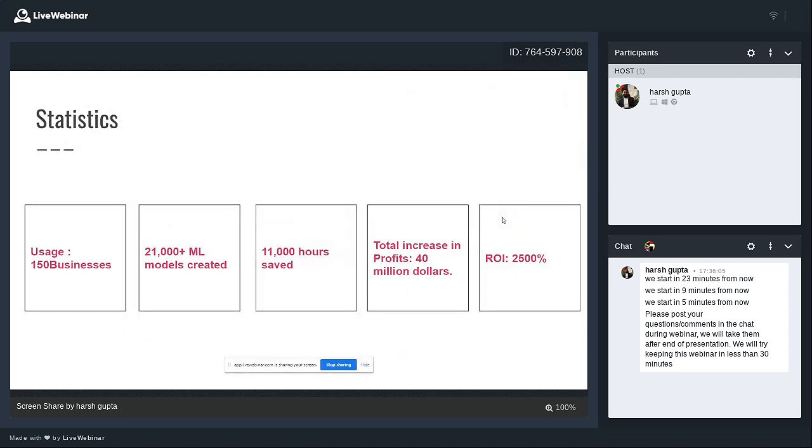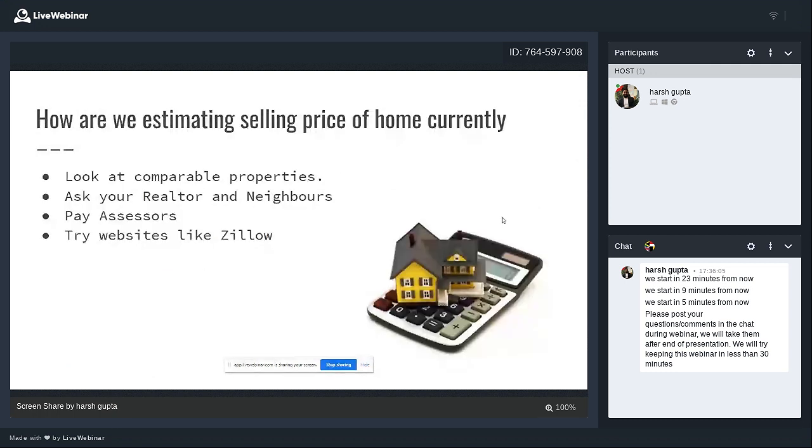So I want to talk about how we are estimating the selling price of a home currently. Right now, if we are not using machine learning, what are we doing today? How are we estimating the selling price? I called up my mom yesterday, just before today's webinar, and asked her, Mom, how do you estimate the price of your house? She says, I look at the comparable properties nearby, and then I can estimate how much the selling price of my property would be.